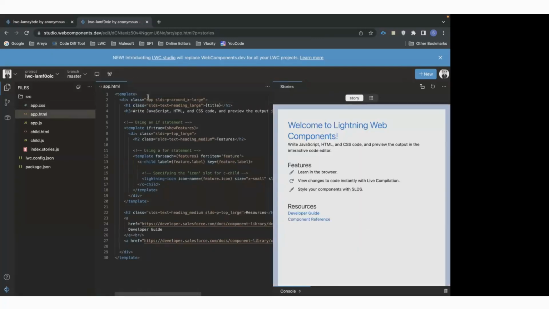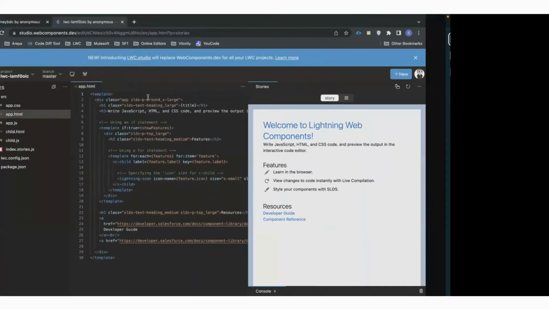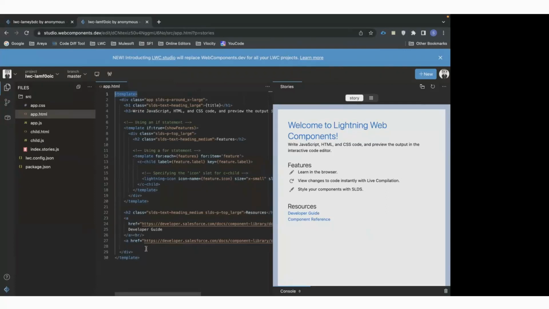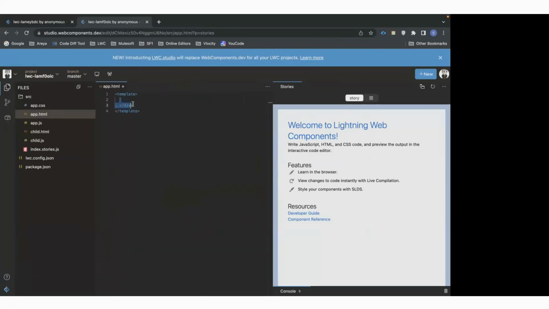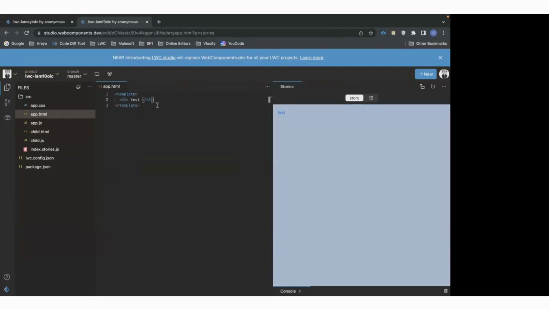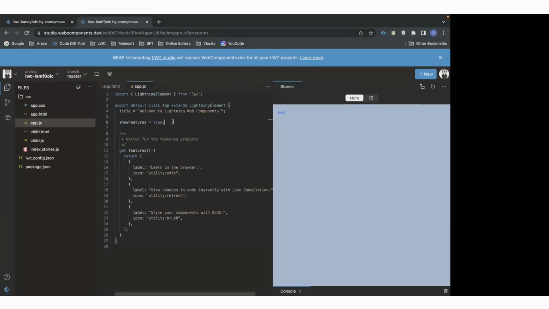So if you see, this is the native template that I showed earlier. Inside the template, we can wrap as many elements as we want, and we don't need to worry about all these things. Inside, we can just include the markup, and once it is saved, we can see the rendered part here.